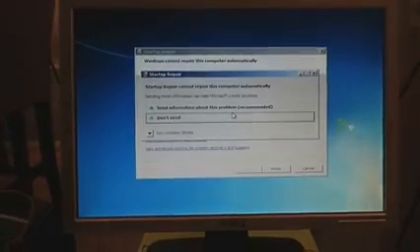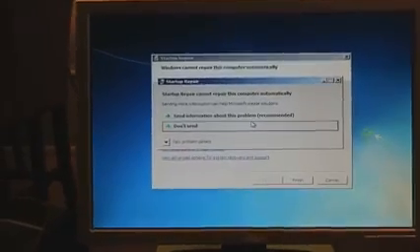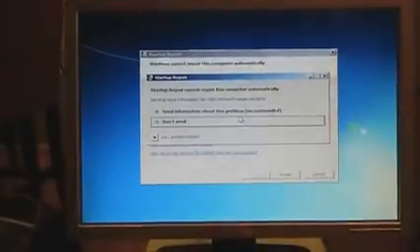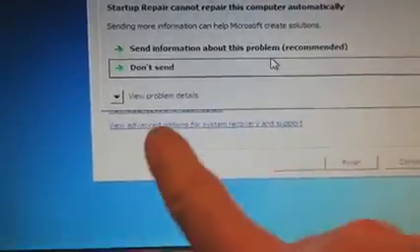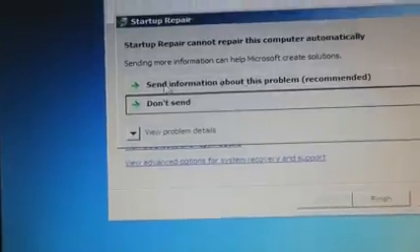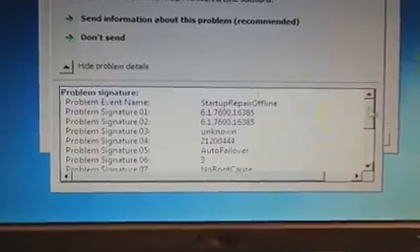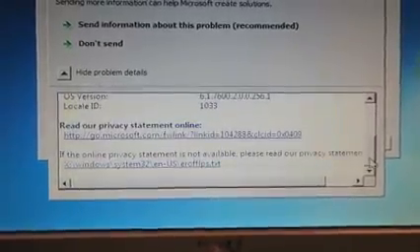All right, guys, now after some time here, it was maybe 8 to 10 minutes for me, maybe even less than that, you're going to see this screen right here: Startup Repair cannot repair this computer automatically. What you want to do now is come down here to View Problem Details, click that little triangle, and this is going to drop down. Then come over here to the right and drop that all the way down.